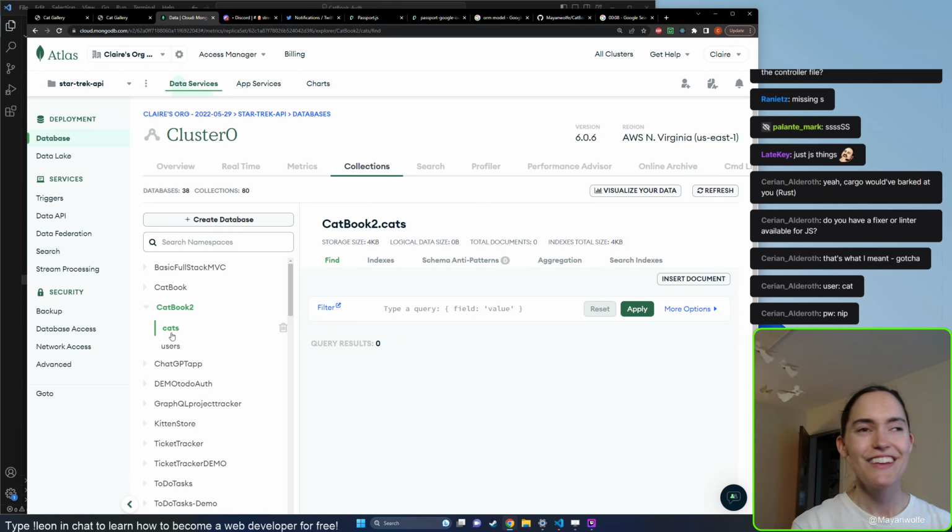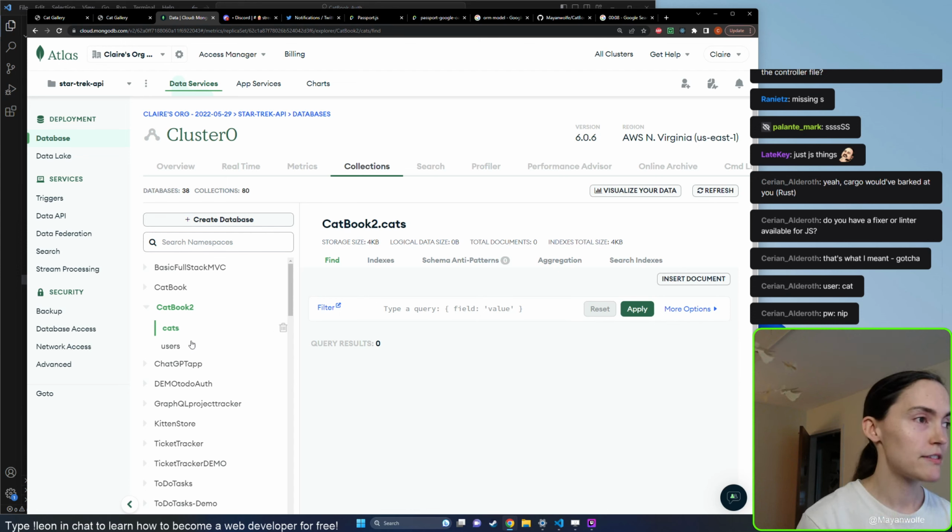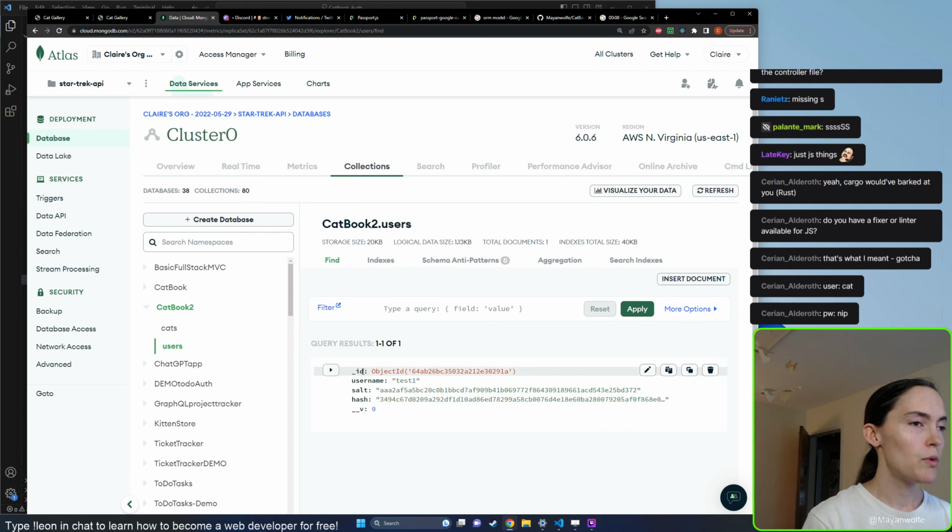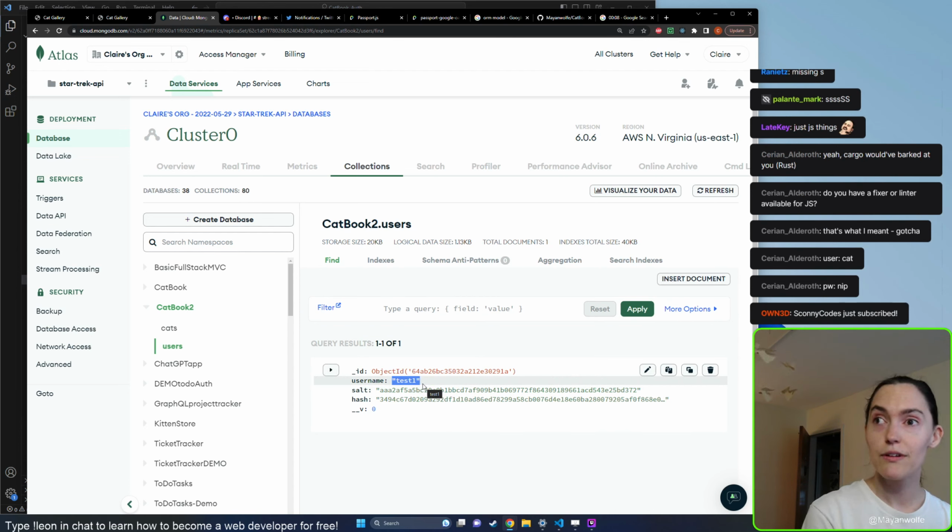Now it's working. So the one thing about looking in MongoDB manually is you have to refresh, and there's a refresh button that you can click in order to show the most current data inside of your collections. Because if you don't do that, it won't update. That's gotten me before. Now, if I look inside of my users collection, we can see that test1 user has been created and stored.